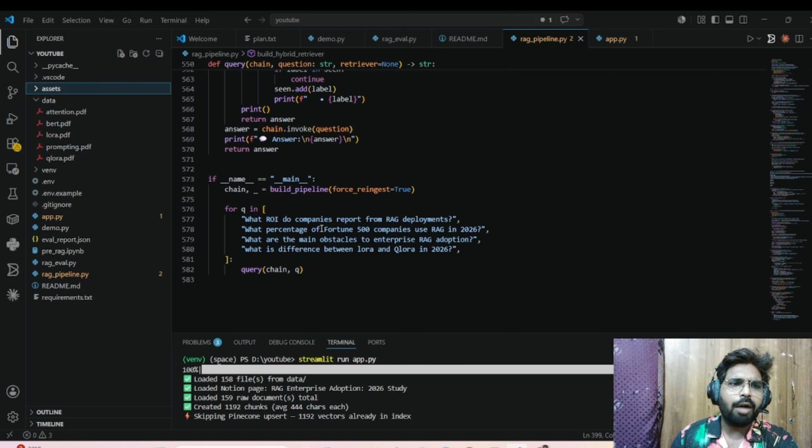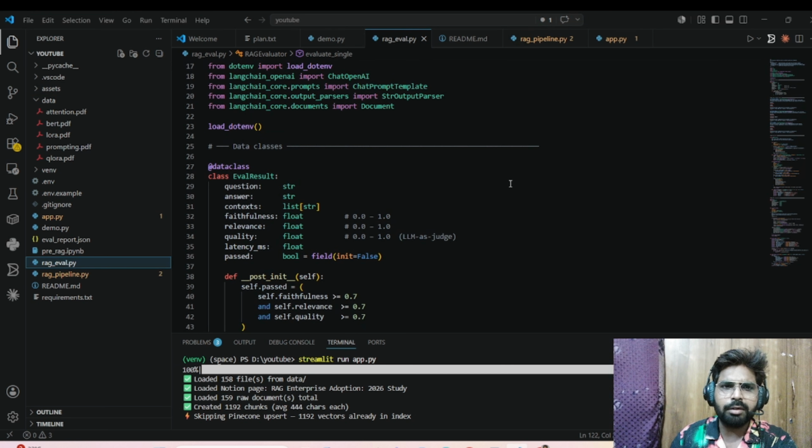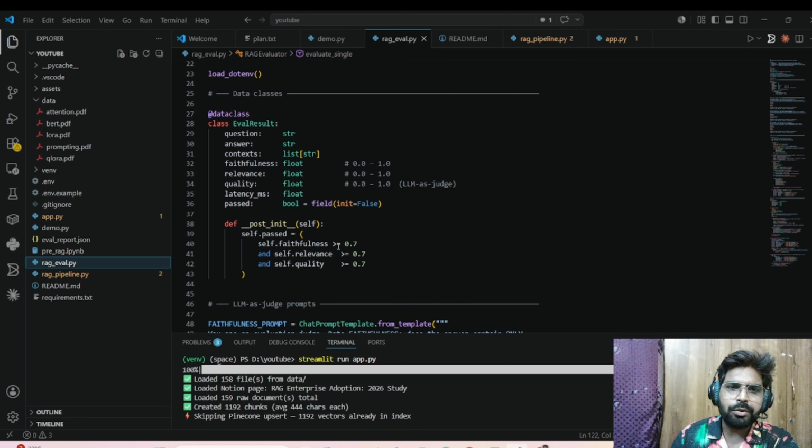Okay, so after that, we have RAG eval. In this RAG eval, we have the question and answer. We will take the question, answer, and the list of contexts. Faithfulness is a float from 0 to 1, relevance is a float from 0 to 1, and quality is from 0 to 1, for the LLM as a judge. And there is latency, meaning how much time the LLM is taking to give the answer. If the relevance, faithfulness, or quality score is more than 0.7, it is passed, otherwise it is failed.